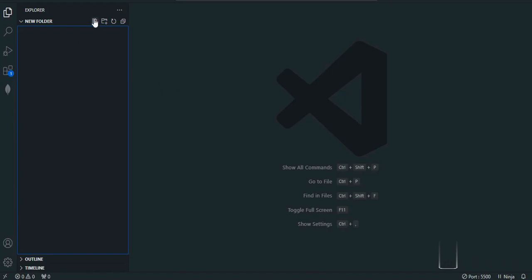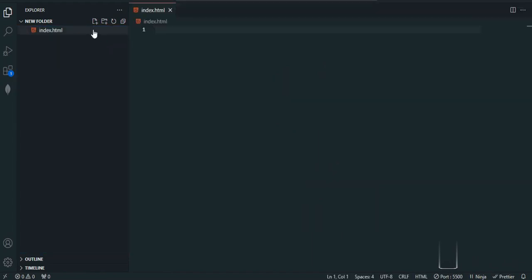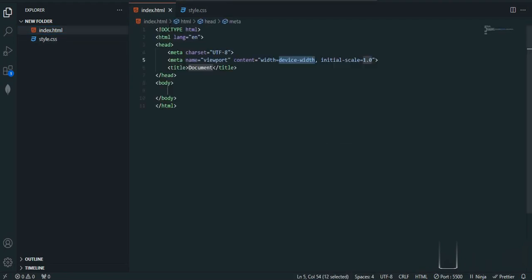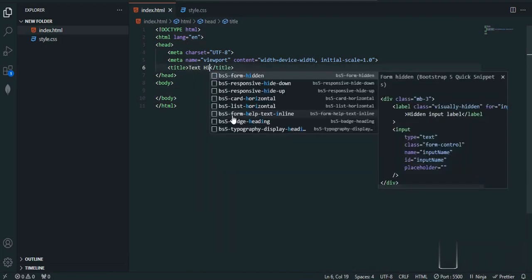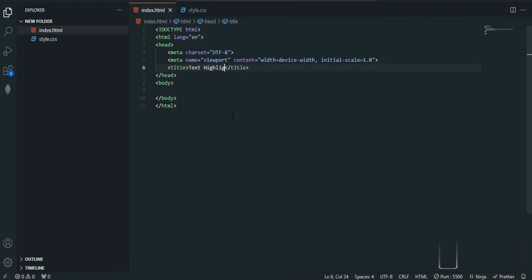So initially what I'll do is, I'll just create the HTML file. Also, I'll be creating the CSS file. So in the index.html, I'll just create a basic HTML template and change the name to text highlighter. And we'll start writing the HTML code.